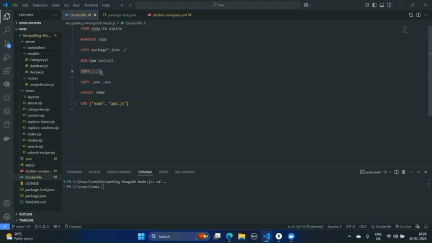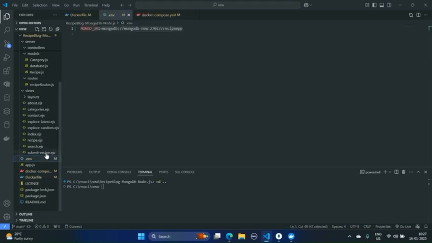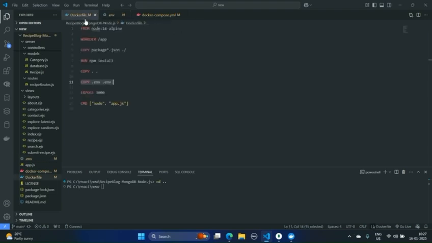COPY . . copies everything from the current directory on the host machine to the working directory in the container. COPY .env copies the .env file from the local machine to the container. Here we have the MongoDB URI in our .env file, and all other files, if any, will be copied to the container. EXPOSE 3000. Here it is port 3000. It tells Docker that the application running inside the container will listen on port 3000.